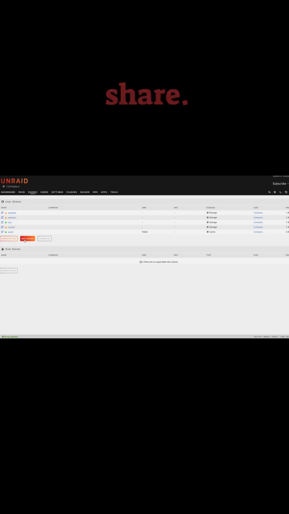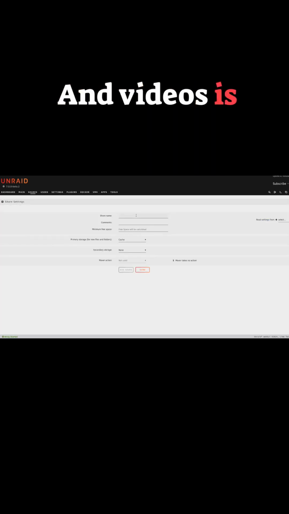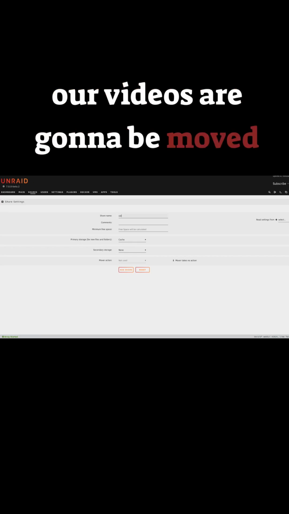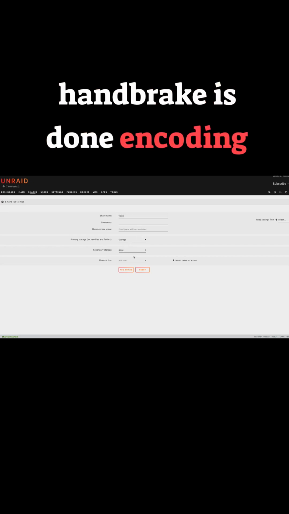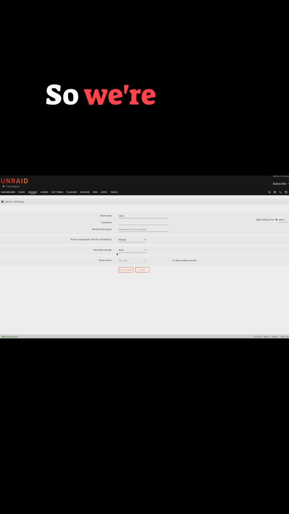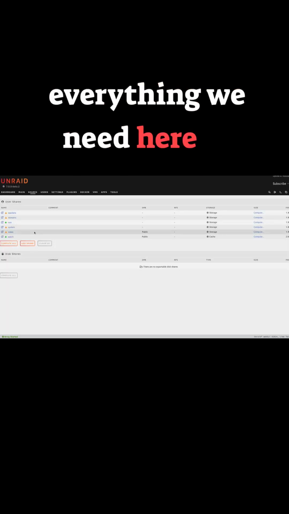And we need to add the other share. So the second share we're going to add is going to be called videos. And videos is where all of our videos are going to be moved to when we're done, or when Handbrake is done encoding them or transcoding them. So we're going to leave all this as default and add share. You can change it if you want, of course. We're also going to go ahead and export this. All right, so that's everything we need here in the shares.